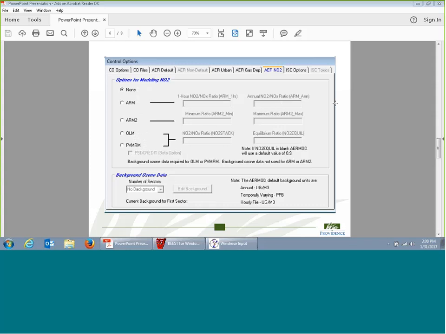So those are the changes in our BEEST software. Now we'll go ahead and review the changes in our Windows software.